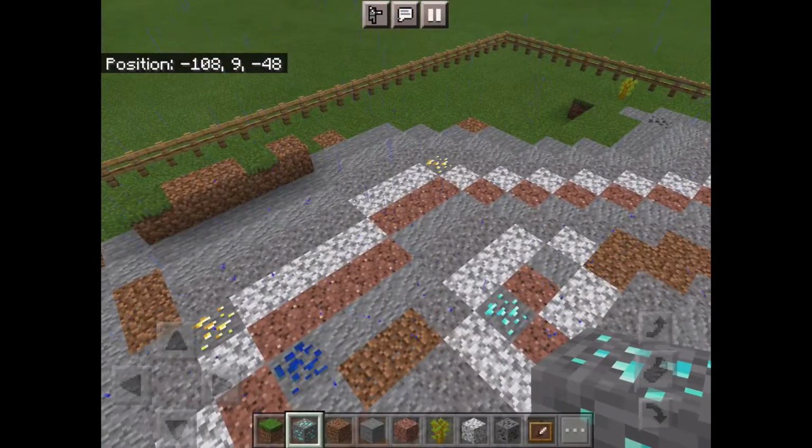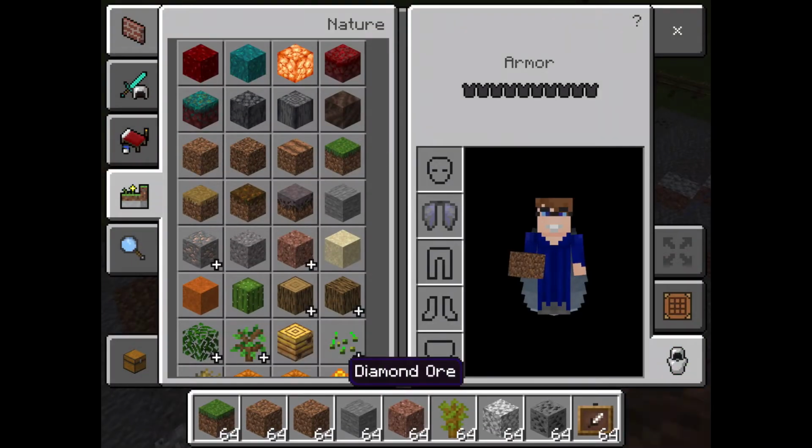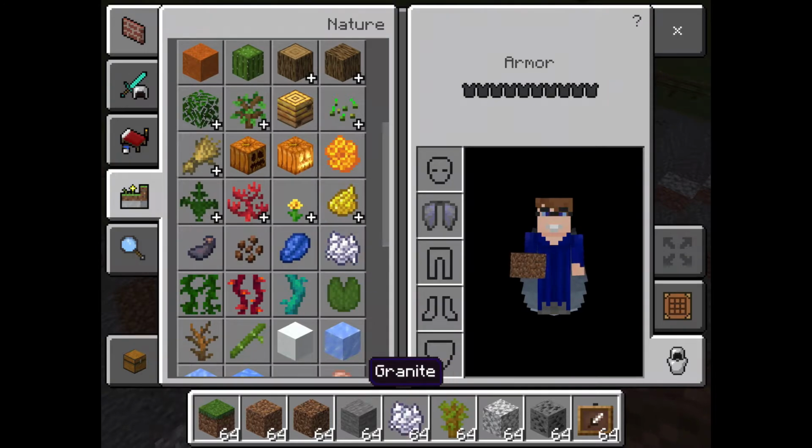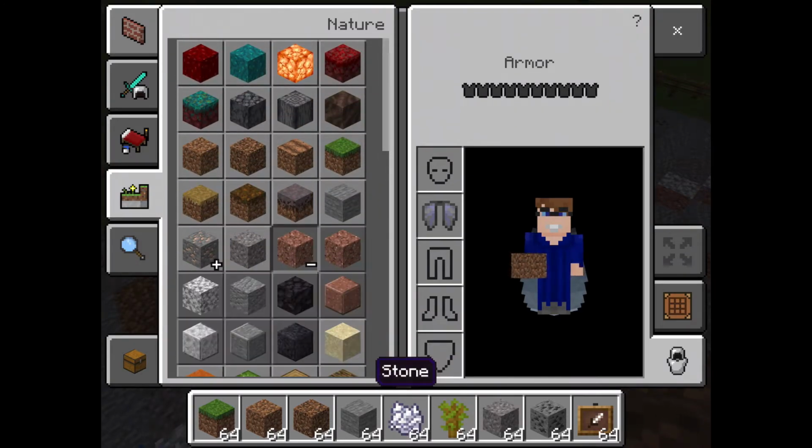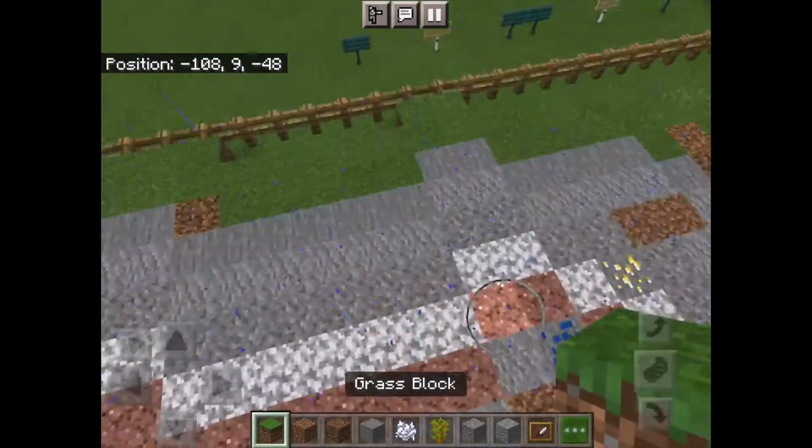Time to move on to the second one. So let me get out all the materials that I need. Okay, I need coarse dirt, and I need bone meal, gravel, andesite. All right, we're good to go.